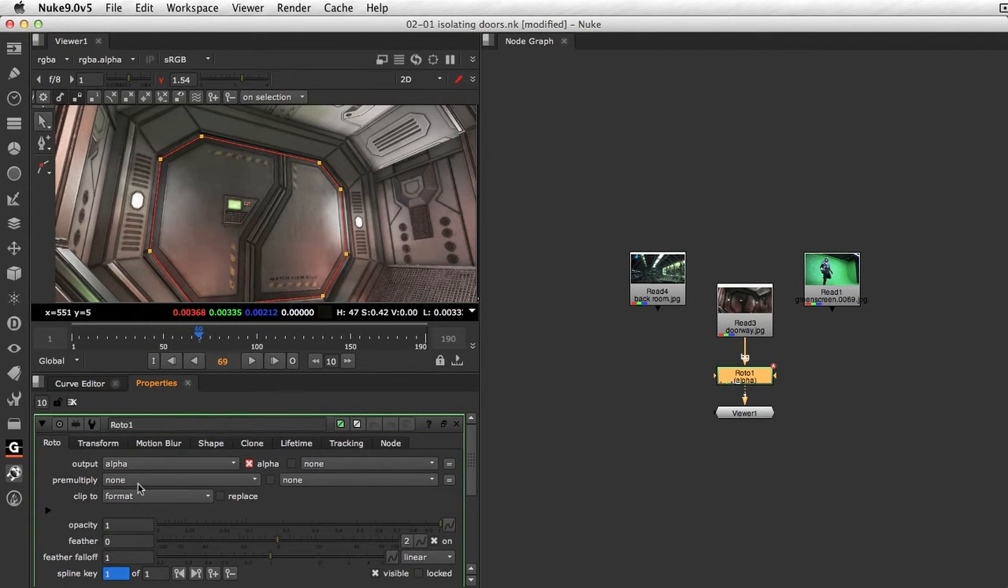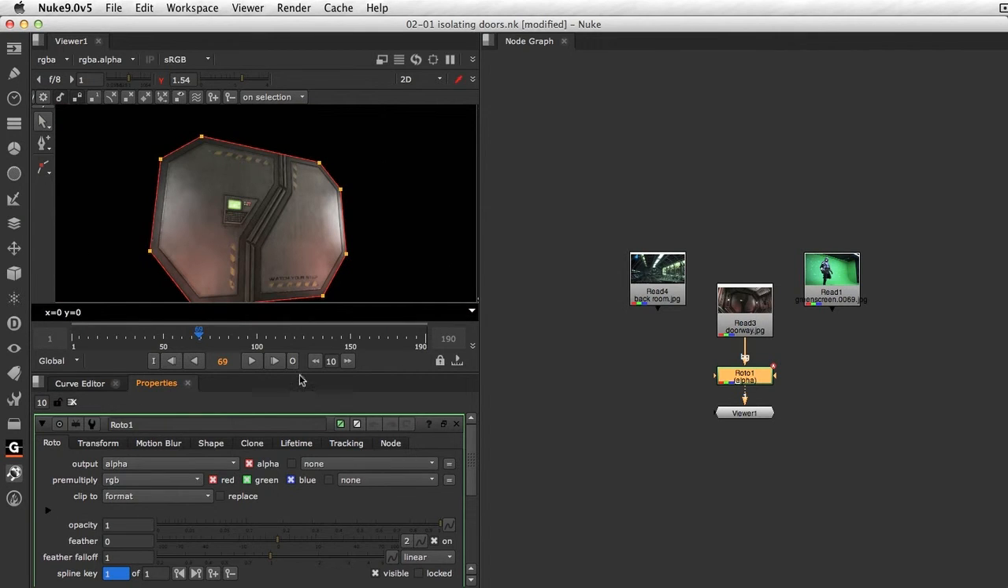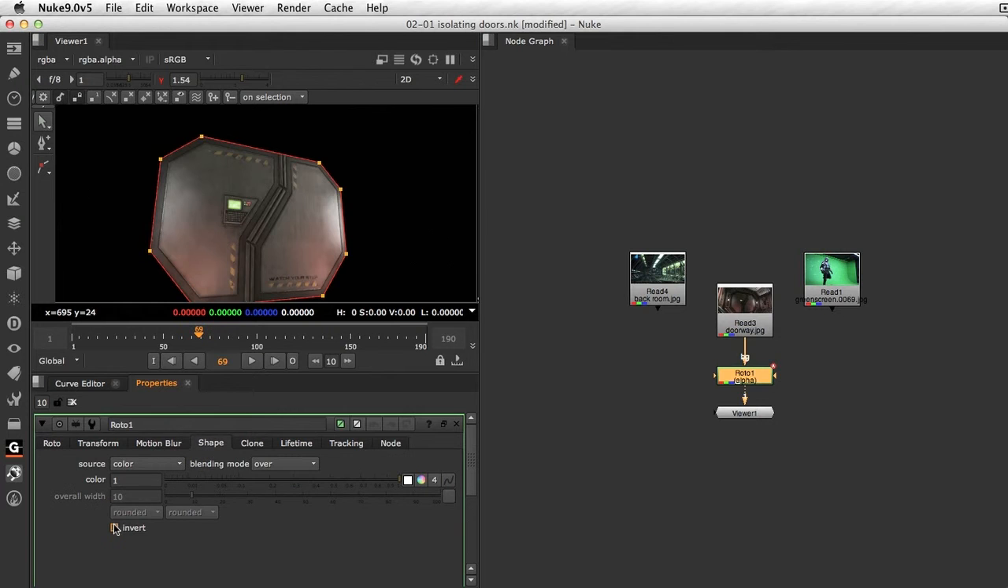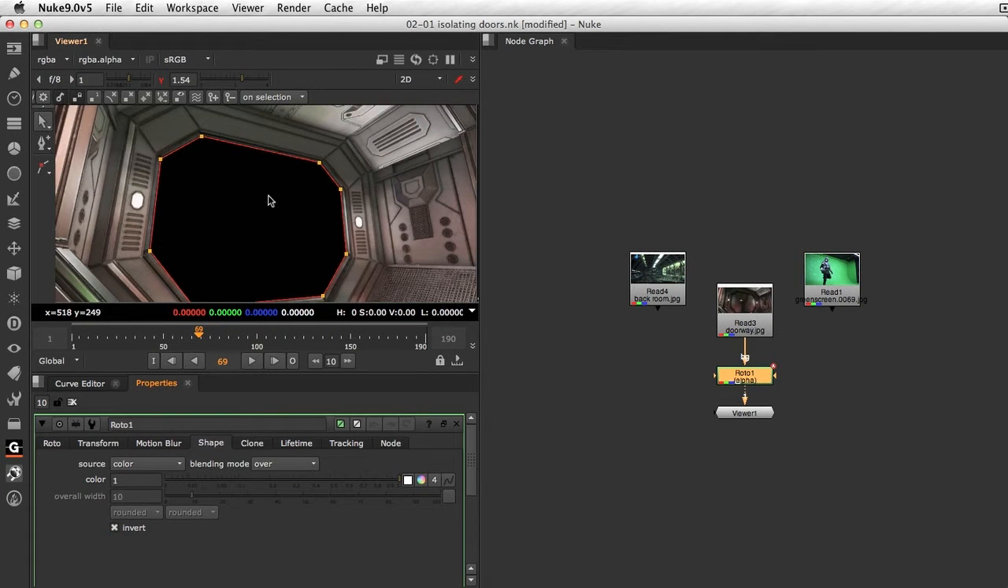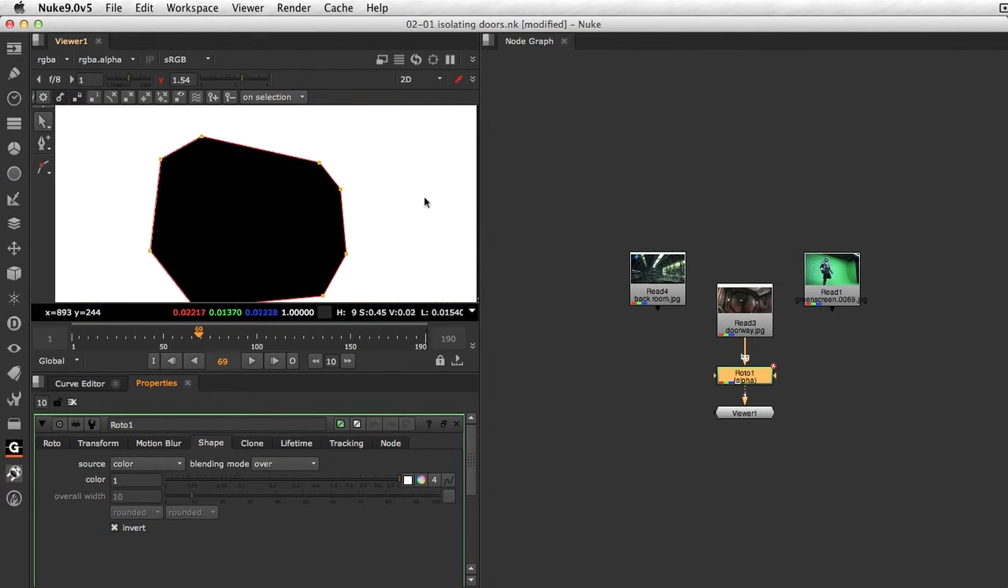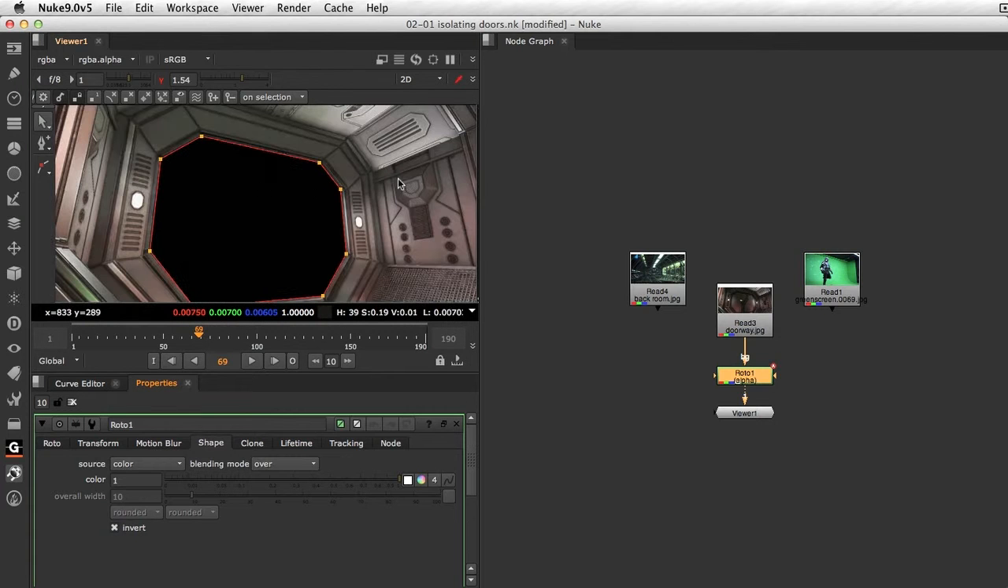I'll set pre-multiply to RGB, and that punched a hole on the wrong side of the picture. So that punched out the hallway instead of the doors. So to fix that, we'll click on the Shape tab and click on Invert. There we go. That's what I'm looking for. I want a nice solid alpha out here in the hallway and a nice hole for the doors.